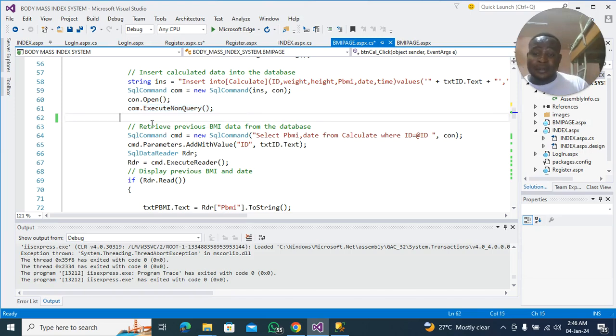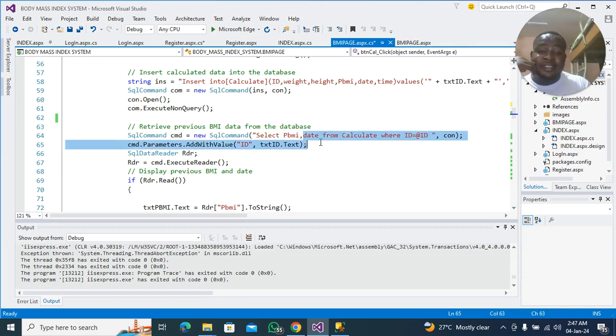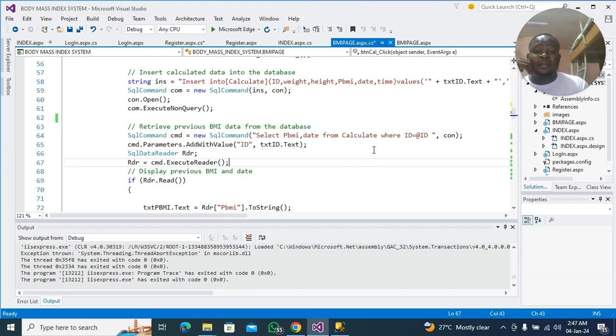After that, we need to retrieve from the database. We need to display to the user, after he or she has saved it and is checking the BMI again, the previous BMI and the date he or she checked it, from the table called calculate. From the table called calculate.